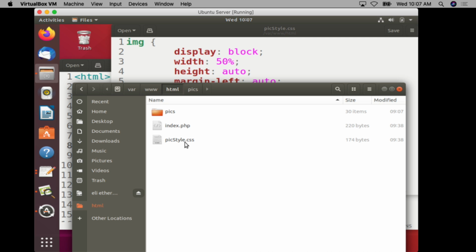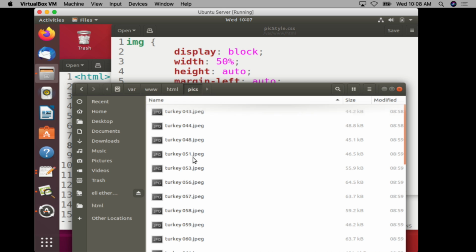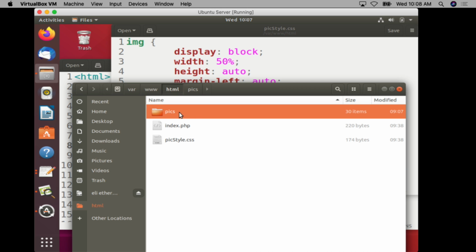I then have a style sheet. So again, when I talked about CSS styling, I have a style sheet simply called picstyle.css, and then here I have a folder called pics, P-I-C-S, and in that folder, these are the images that I exported from iPhoto or whatever and simply dumped into this particular folder. Again, the most important thing with this is your permissions.